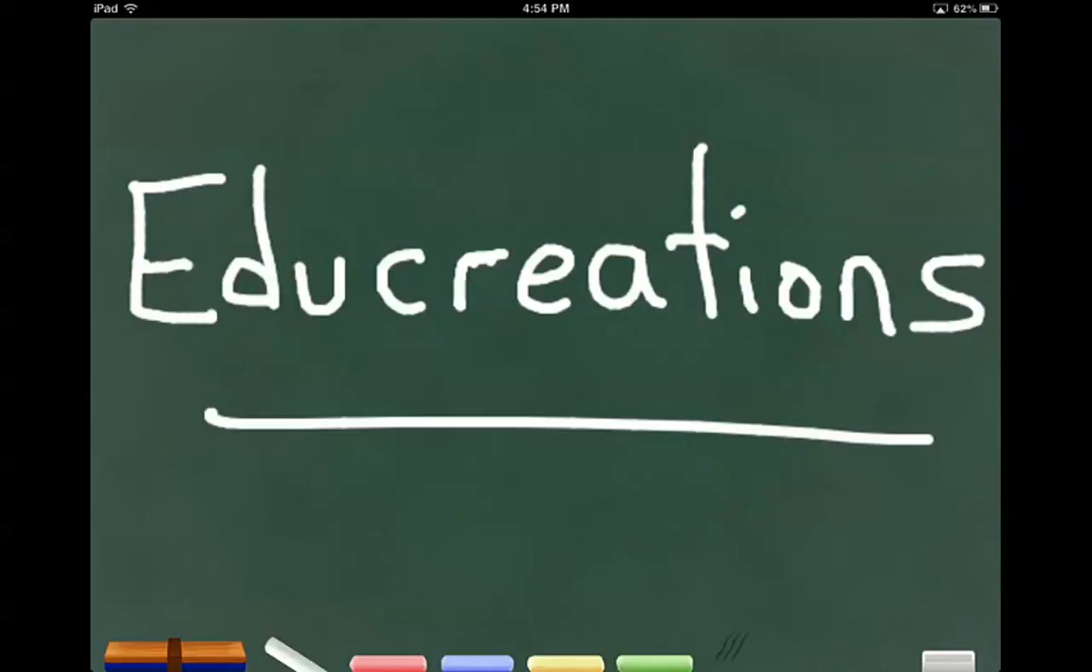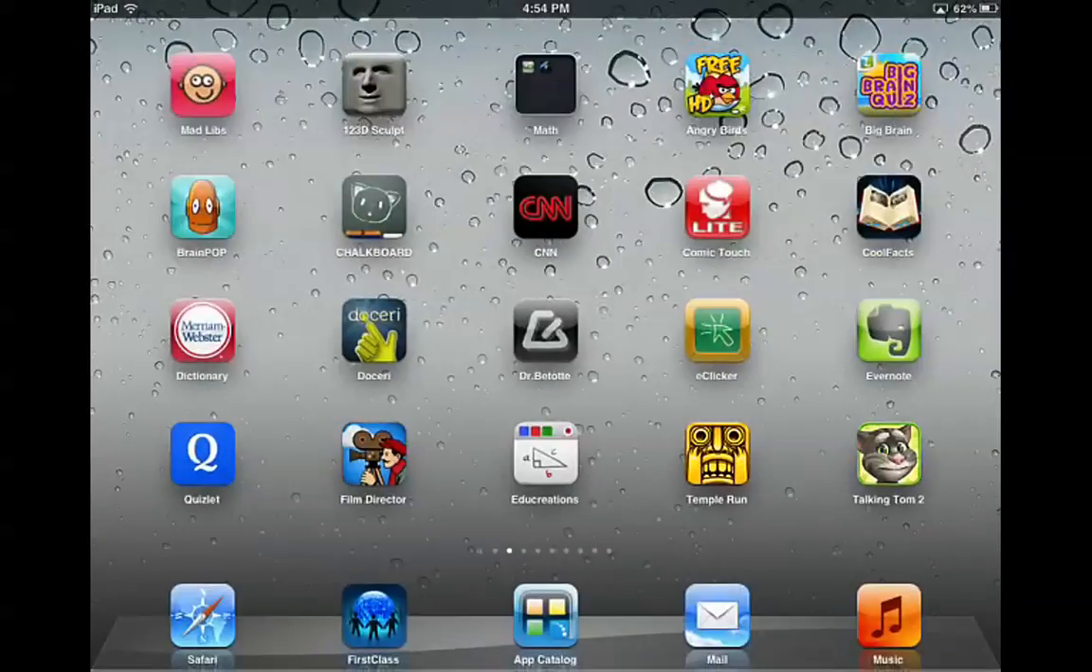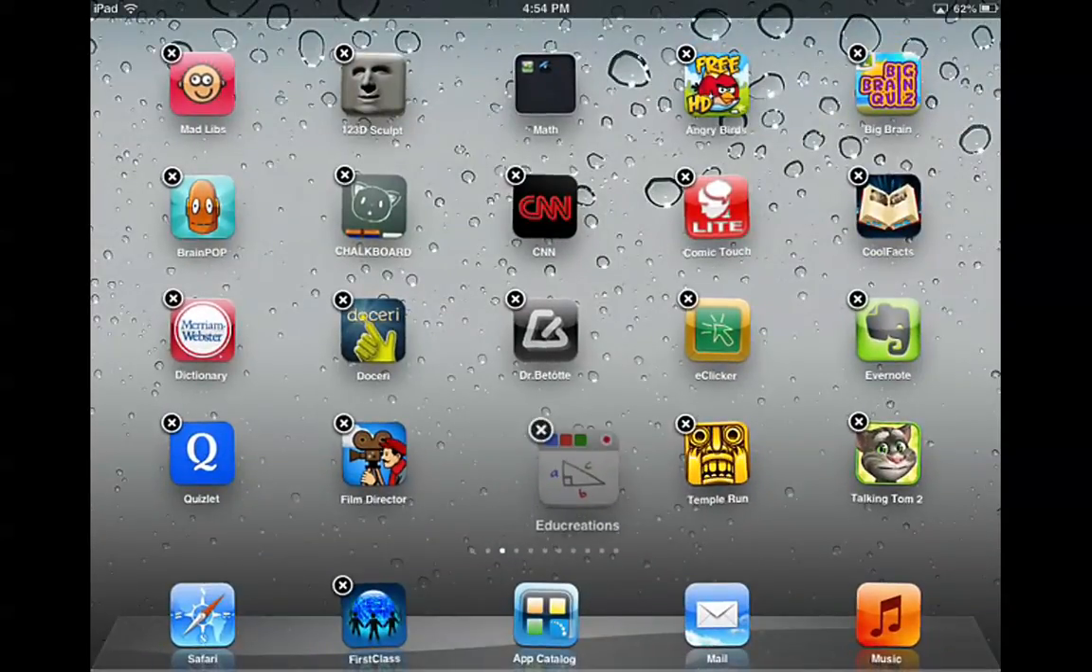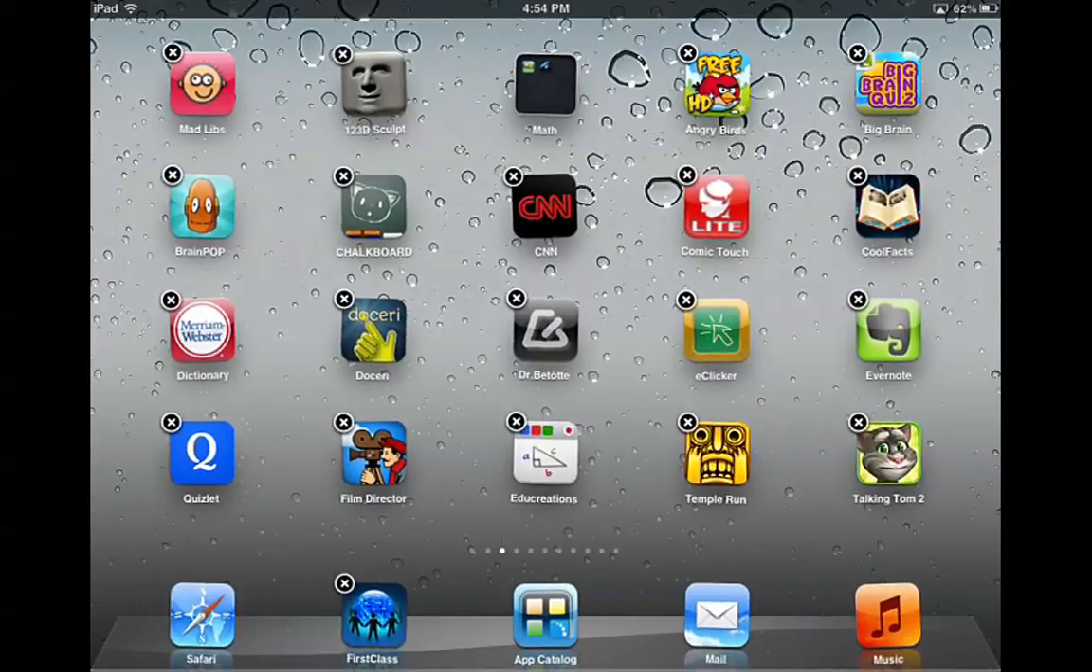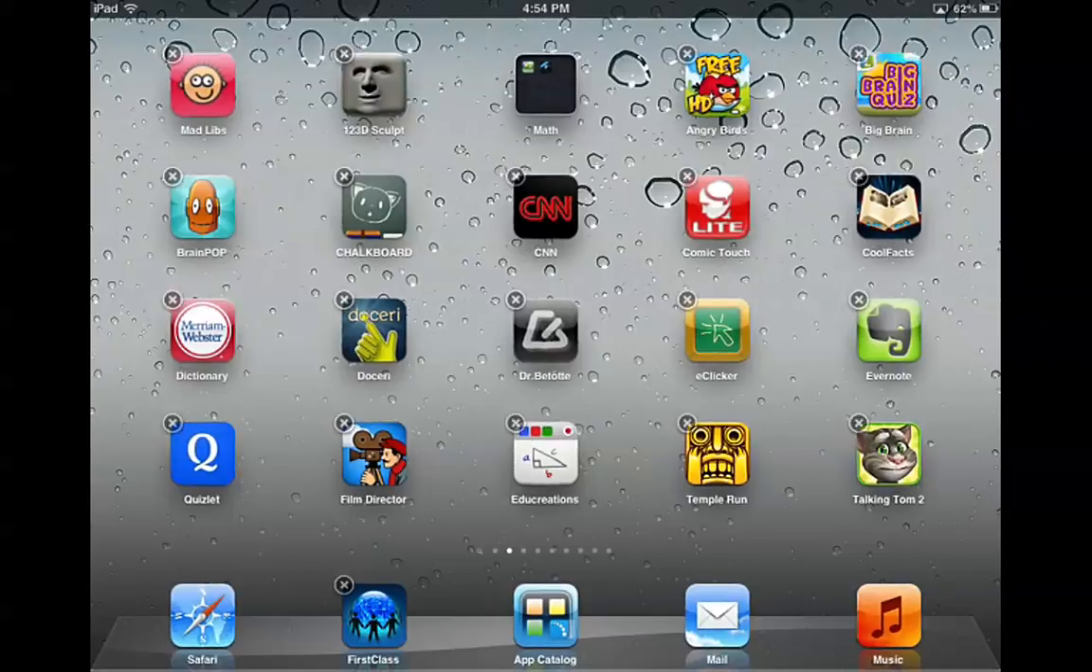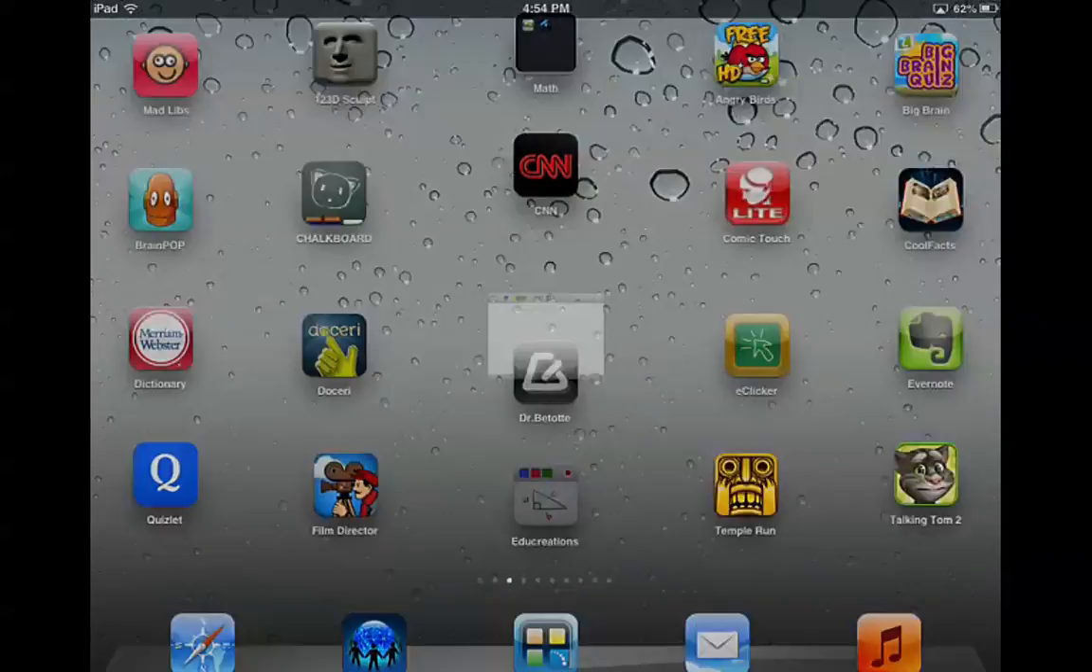This is an app that allows you to record your voice and your drawings and images into a screencast or a movie. And we're just going to ignore that Educreations is not really a word. My pet peeve. Alright, you see the one that I'm moving around with the little triangle? That is the icon for Educreations.